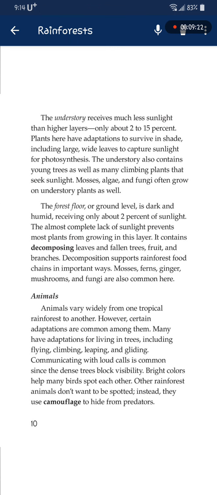The understory receives much less sunlight than higher layers, only about 2 to 15%. Plants have adaptations to survive in shade, including large, wide leaves to capture sunlight for photosynthesis. The understory also contains young trees, as well as many climbing plants that seek sunlight.